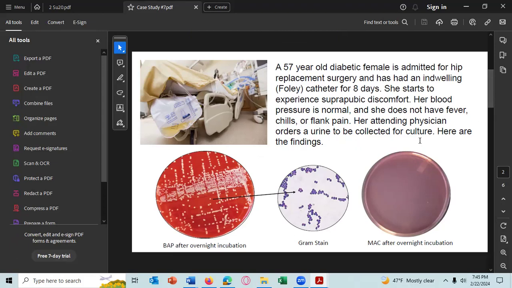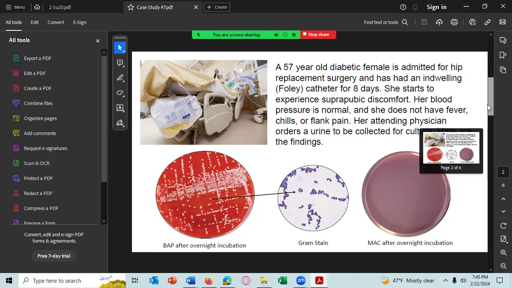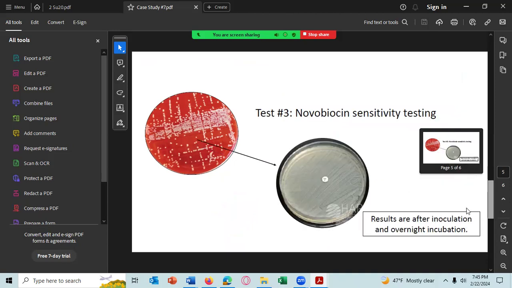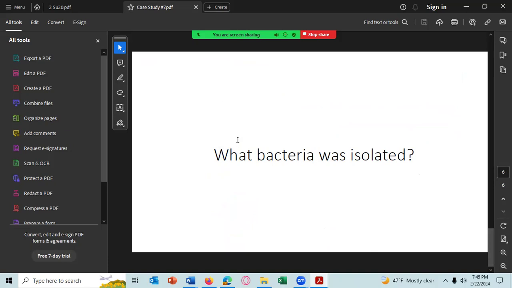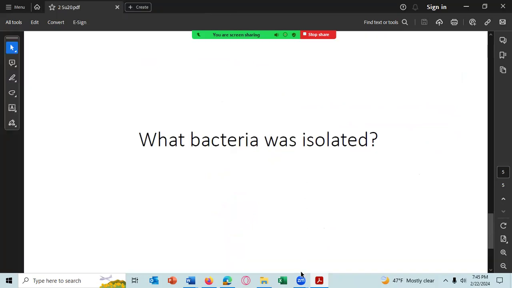And here are the findings. The blood agar plate after the urine culture does show you the hemolytic pattern, and then the gram stain of the bacteria, as well as growth on McConkeys. And a few other tests are done. And what is the species that was isolated from the lady's urine? Meaning she has a urinary tract infection.